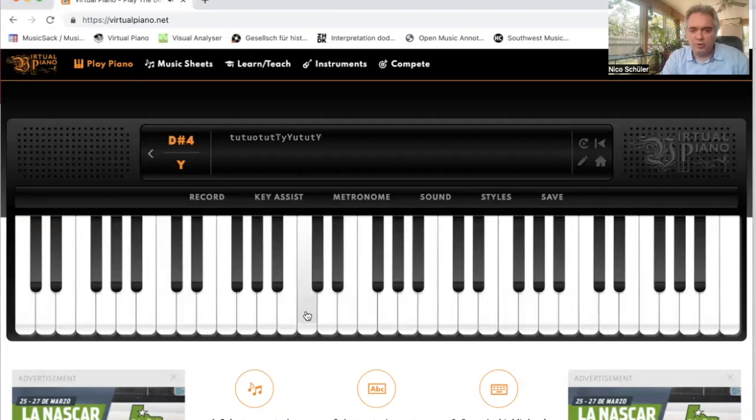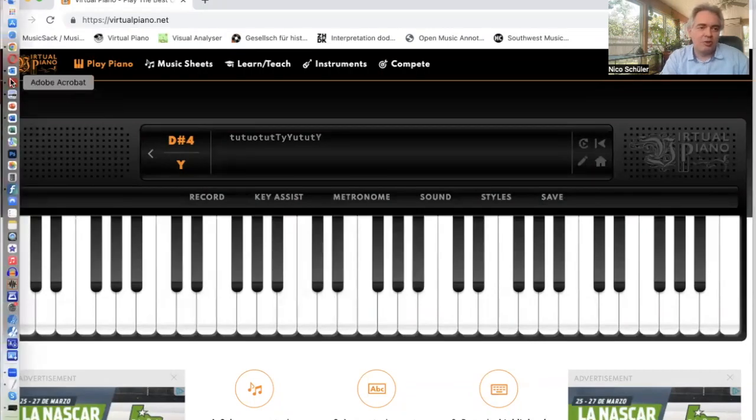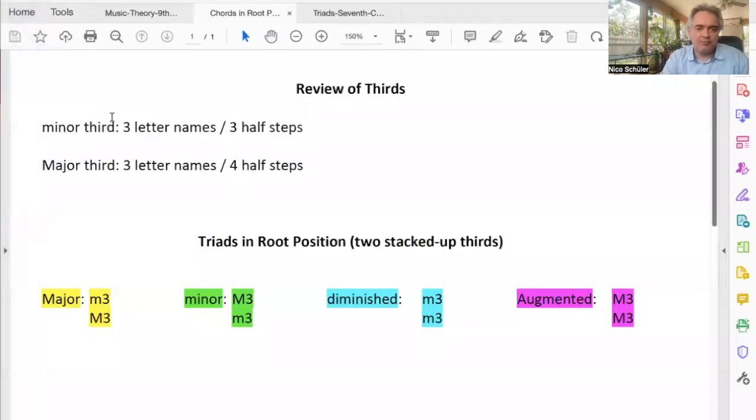E flat is a minor third. It involves three letter names still, C, D, and E, but from C to D flat is a half step, from D flat to D, and then from D to E flat. So that only has three half steps. So again, minor thirds have three half steps, major thirds have four half steps.